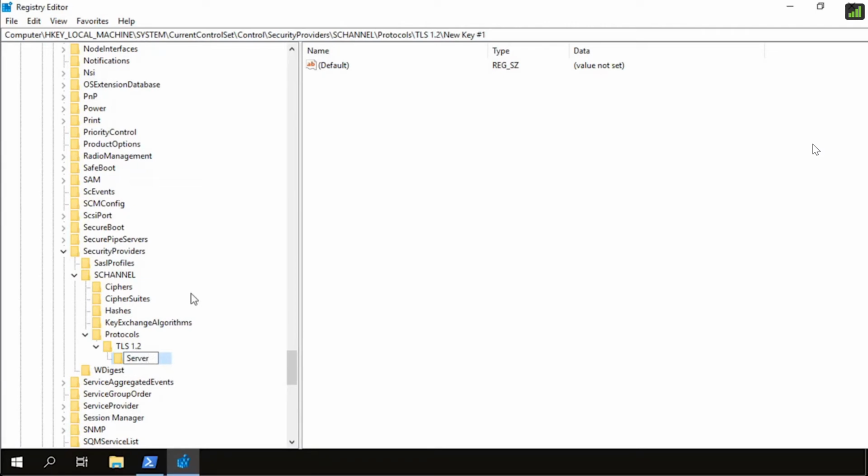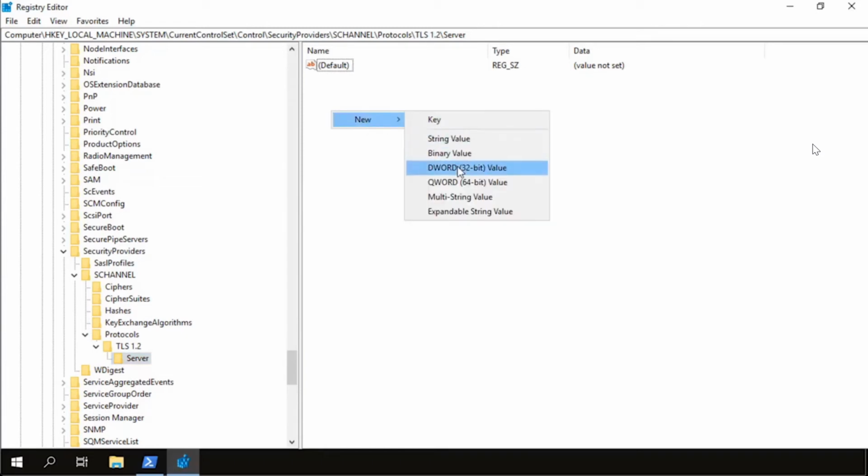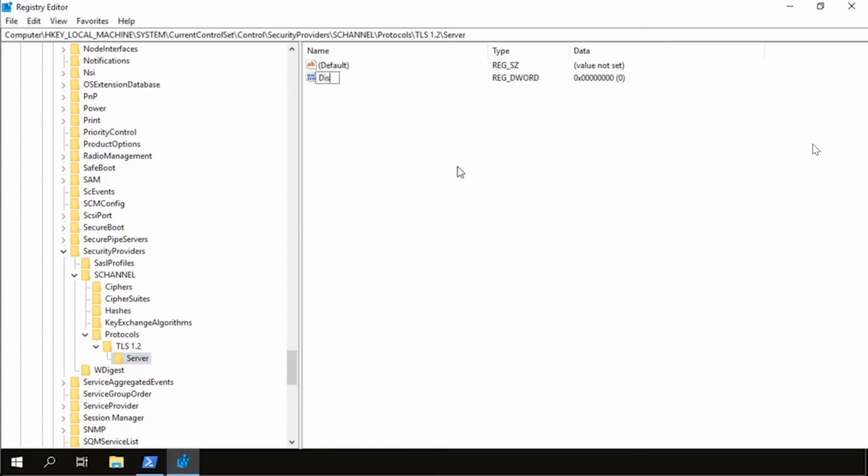So within server, I create the same registry items that I actually created under TLS 1.2. So the first one is disabled by default, and that's set to 0. The next registry item is enabled, and we set the value of that to 1.